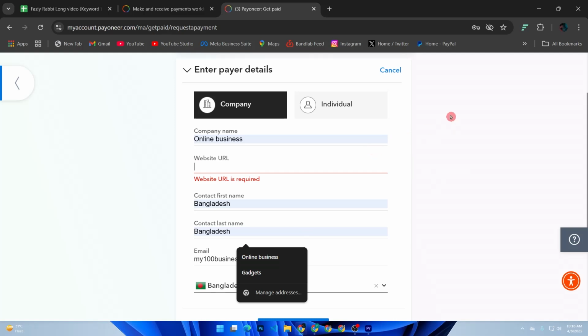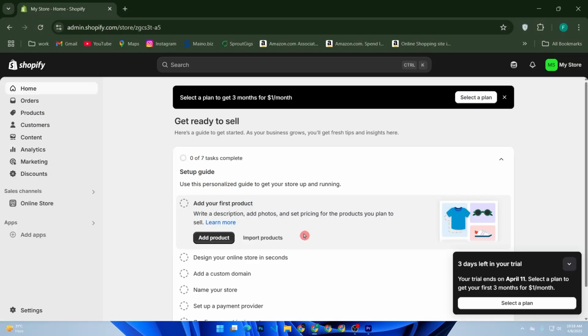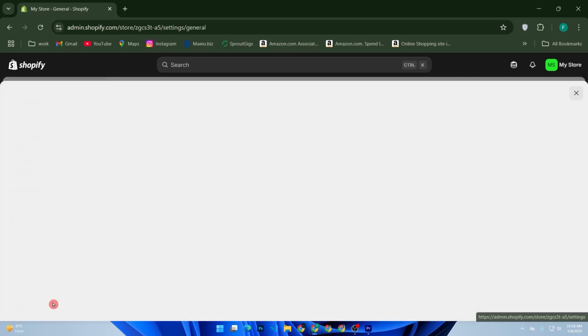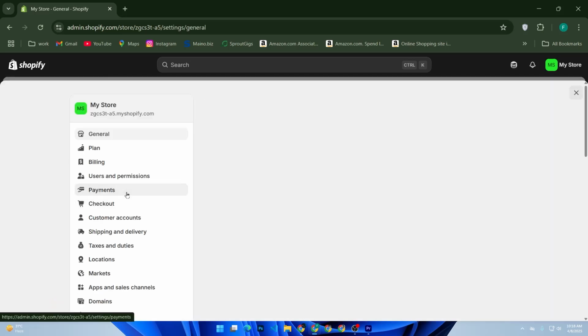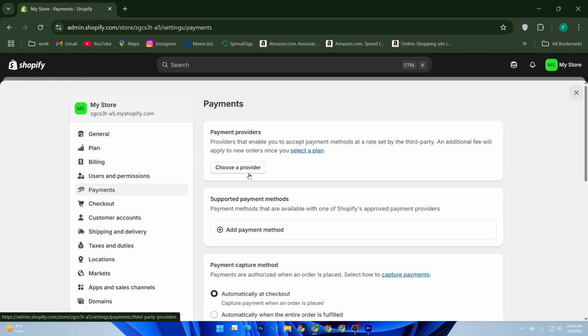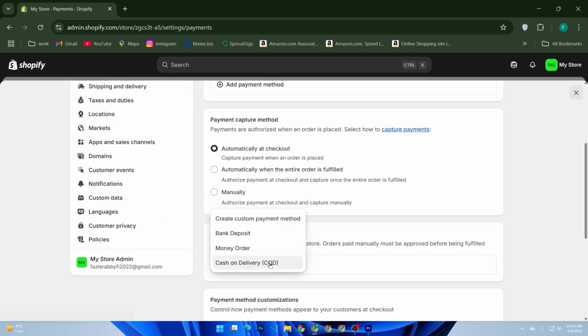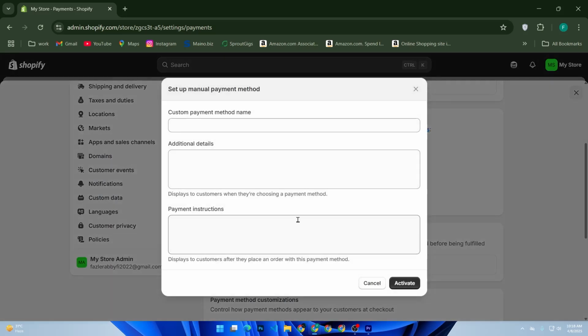From your Shopify dashboard, go to settings from the left sidebar, then payments, then manual payment methods, then create custom payment method. In the custom name box, type something like pay with Payoneer.